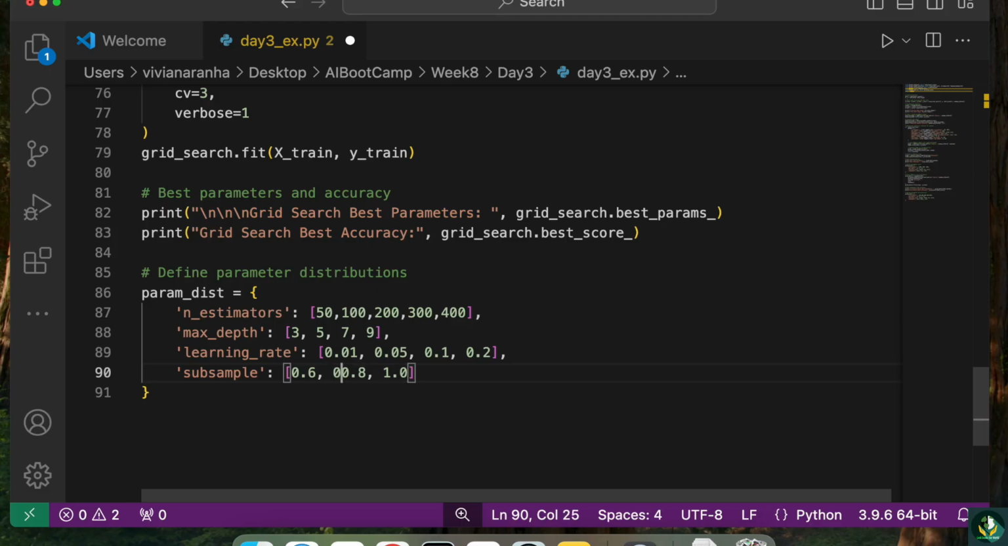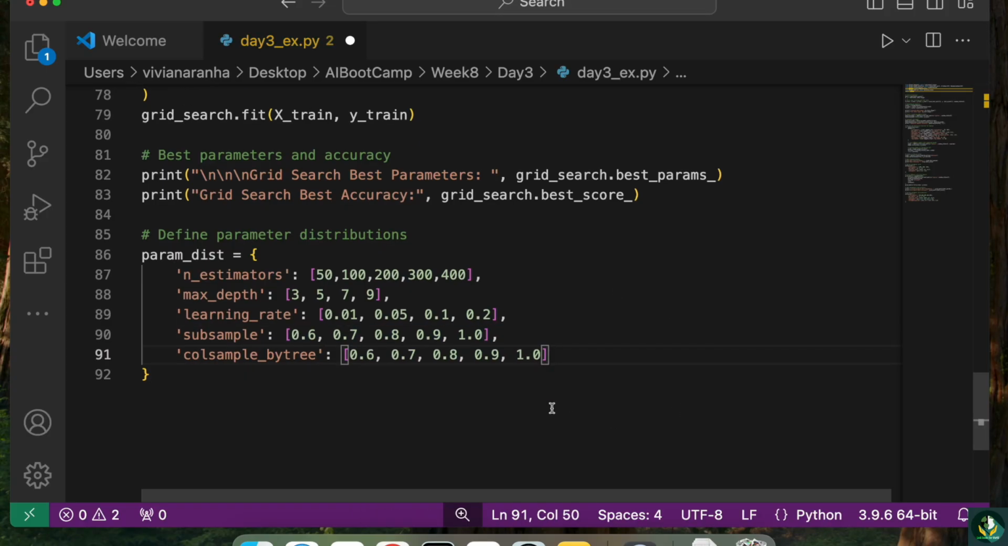For subsample we have 0.6. Let's add 0.7, 0.8, 0.9. Why not? And then let's also give colsample_bytree. For this I'll use the same numbers as this. There you go. So that's ready.